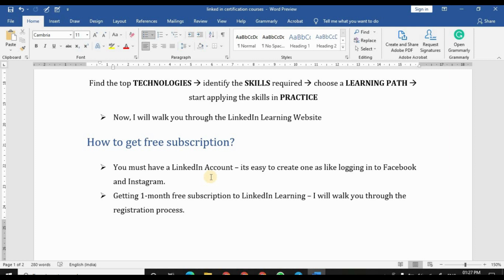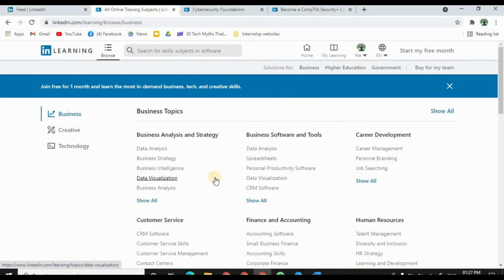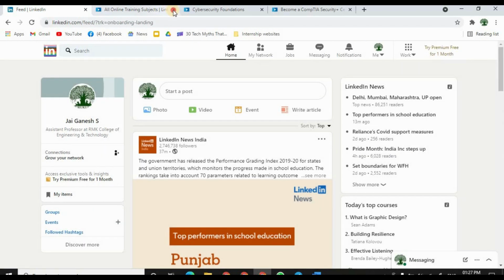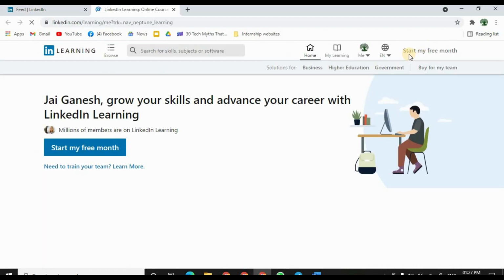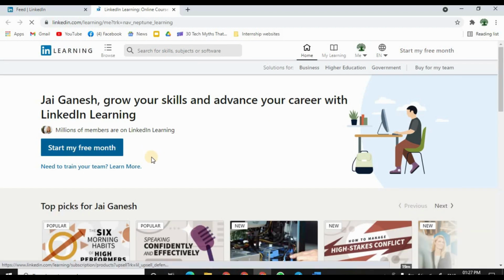Now I will walk you through the steps involved in registering yourself in LinkedIn Learning. For that, I will come back to my LinkedIn profile. This is how my LinkedIn profile looks. What I will do is go to LinkedIn Learning. As you may remember, it is available under the Work tab, and then I will click on this particular Learning option. There you can see links everywhere. You can see start my free month, and here also you can see start my free month.